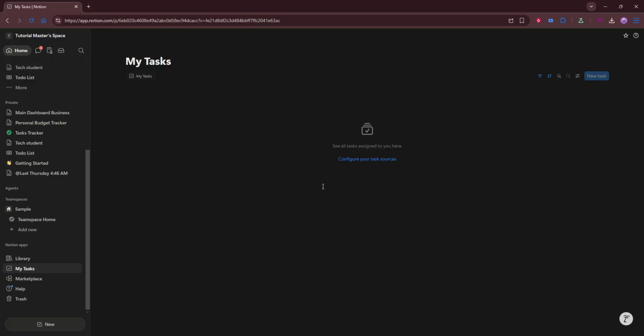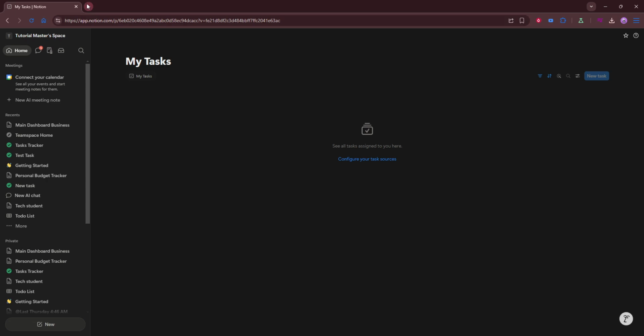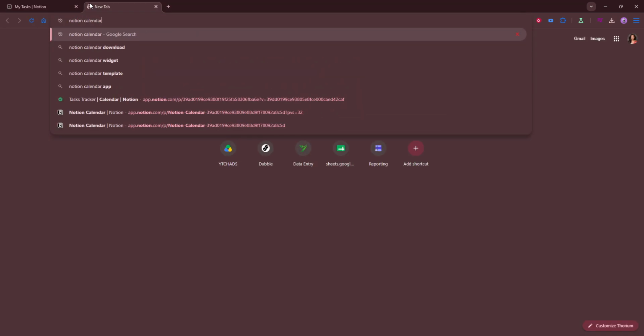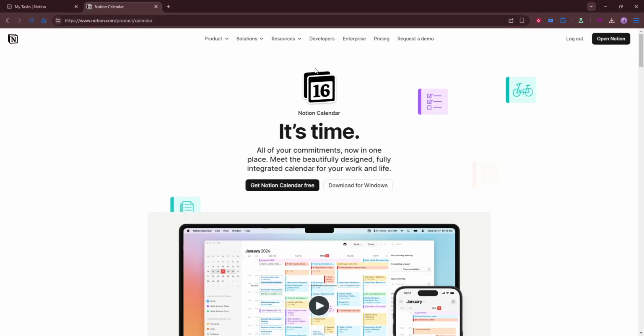Once you're there, sign in with your Notion account. Make sure you use the account connected to the workspace you actually want to use, especially if you have more than one login. After signing in, you'll be able to access the calendar features and continue with the connection process.